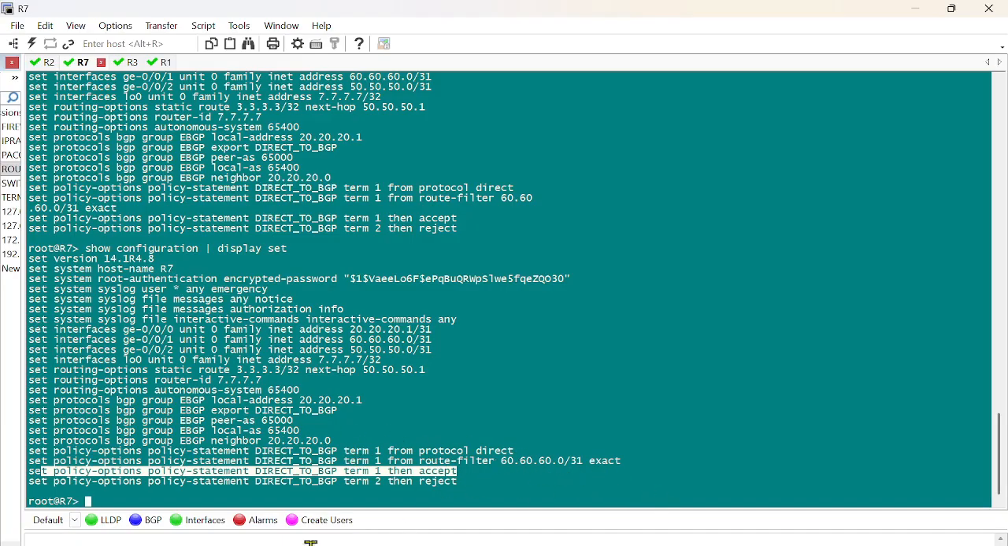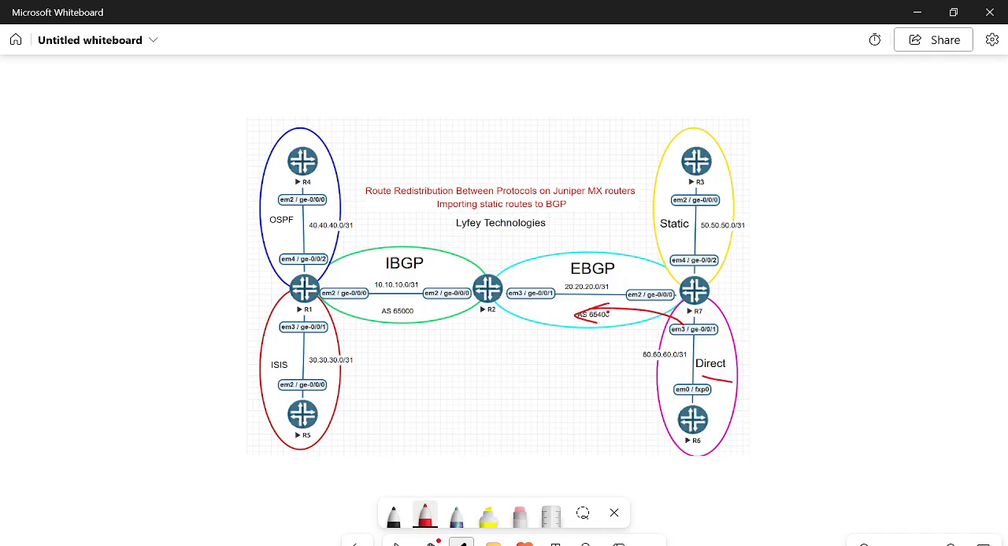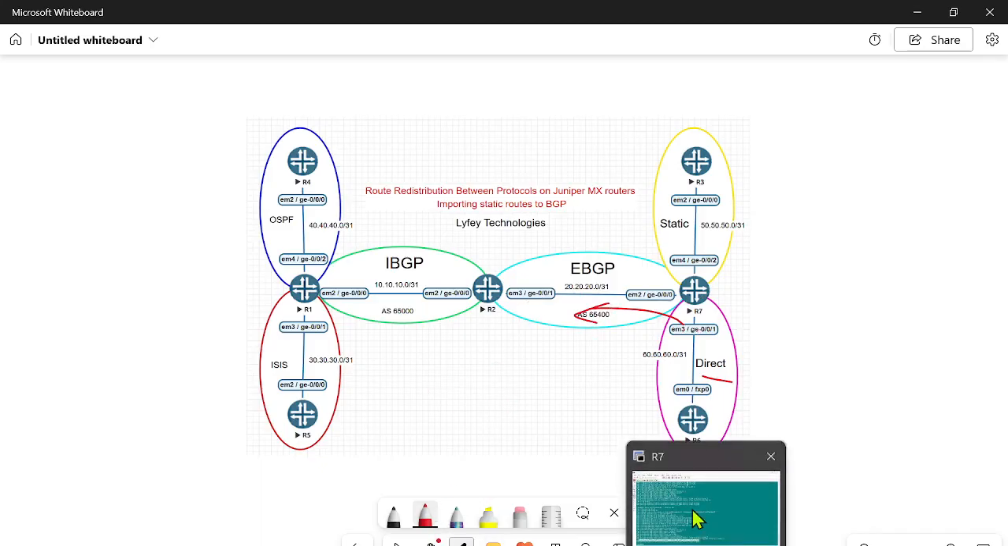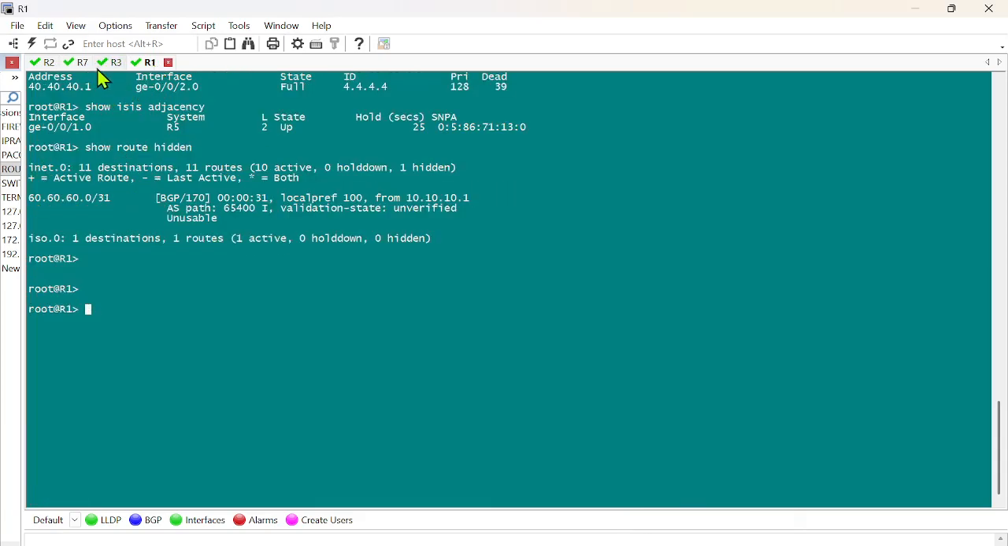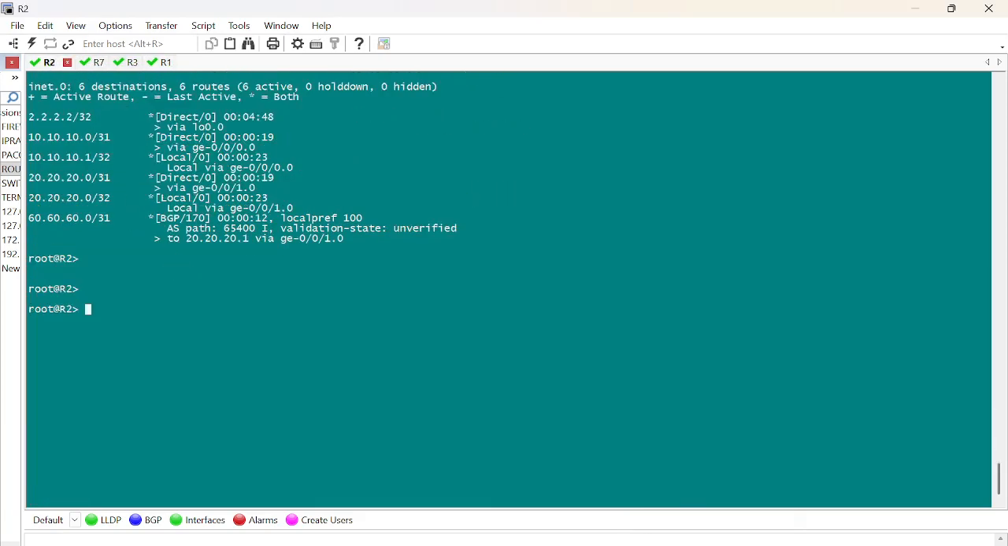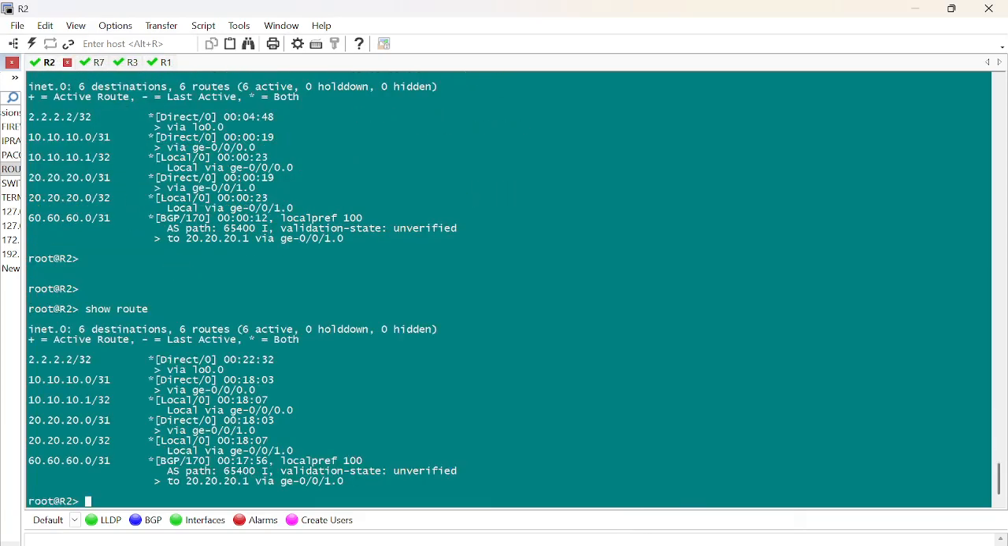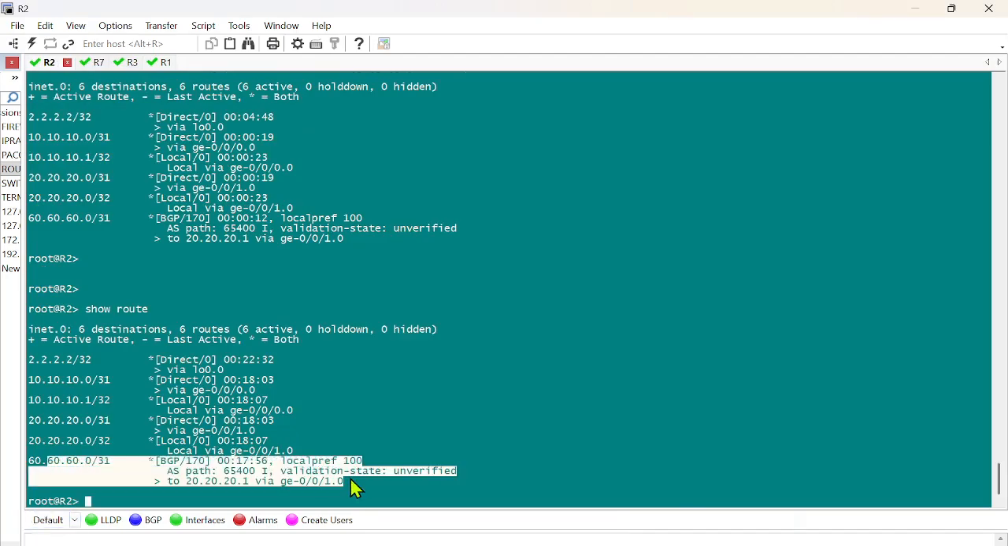So if you check from the topology, this prefix is imported into eBGP, and once it's imported into eBGP, it will be advertised to R2. So when you check R2, you expect that this route should be active. So on R2, if I show route, you can see that we have this prefix. It has been advertised towards R2 through BGP. So we've managed to import direct routes into BGP.